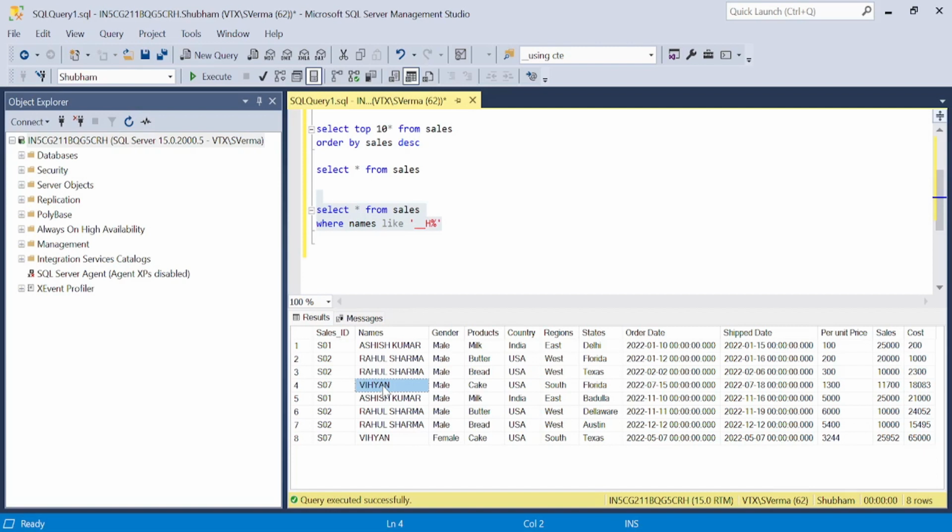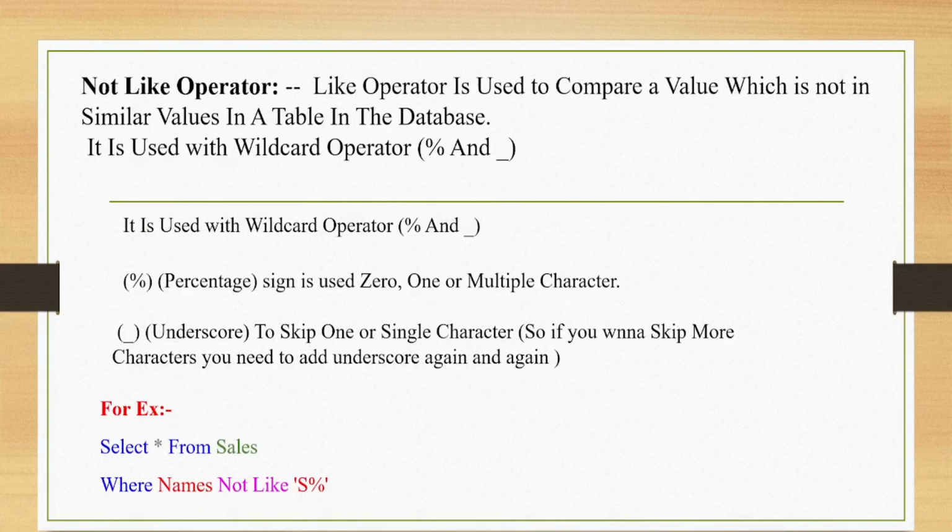In a similar way, we have one more concept, which is the NOT LIKE operator. This concept is exactly the same as LIKE. It is used to compare a value which is not similar to the values in a table in the database. It is used with wildcard operators like percentage and underscore. So instead of using the LIKE keyword, you can use the NOT LIKE keyword.